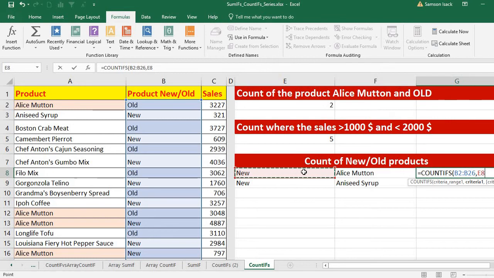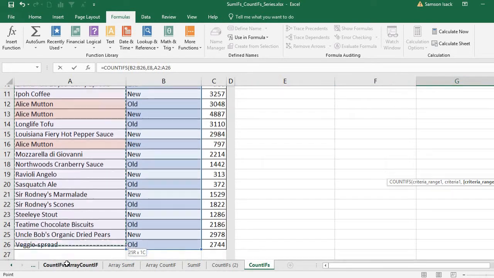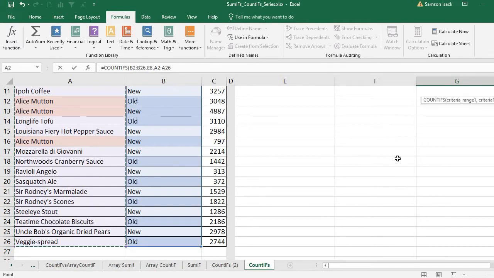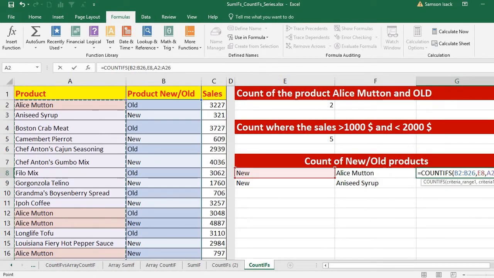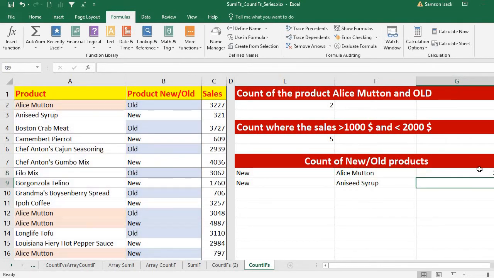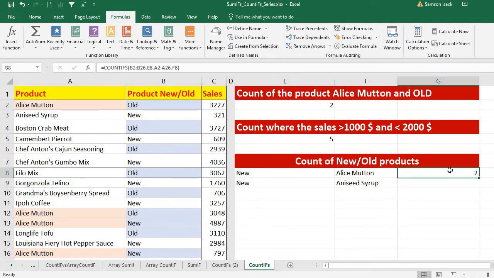Then comma, the second range is the product list, and the value is Alice Mutton. This way you can refer to cells in the formula. Close and enter. You can see here new Alice Mutton, 2 records, is the count.